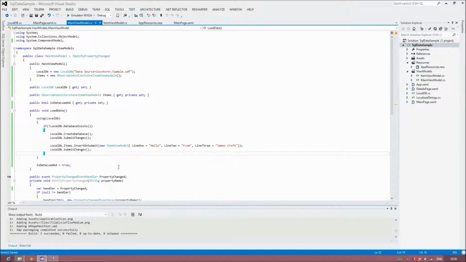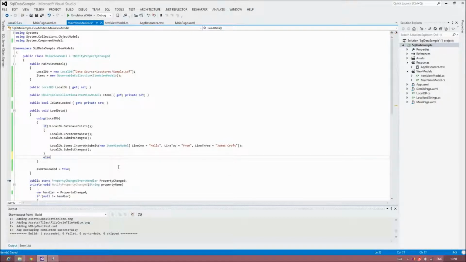So say now we've loaded data, but it already exists, and you want to load that data back in. You see here we have an observable collection of items which is going to be bound to a control on the UI. We can just go ahead and call.